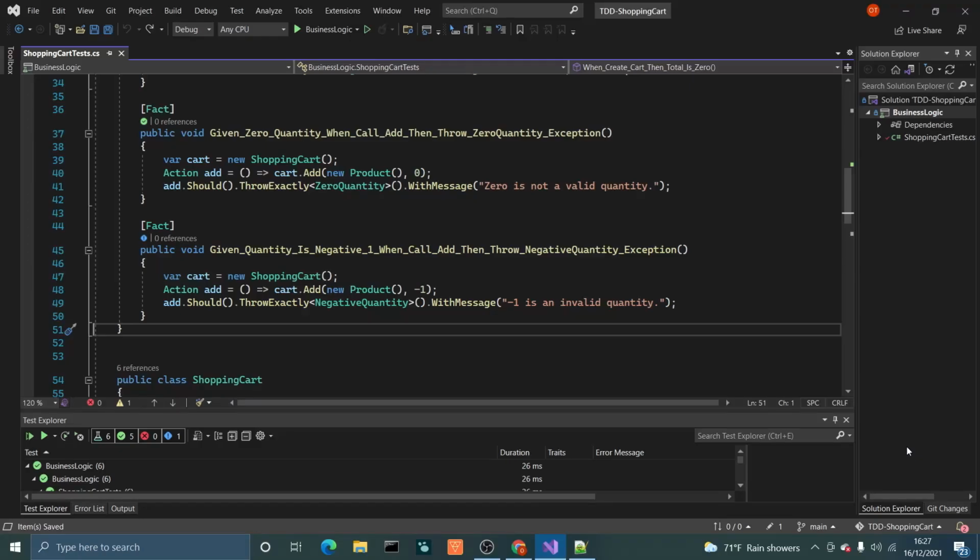Welcome back. Alright, so we made our given quantity is -1, when call add, then throw negative quantity exception unit test pass. However, -1 isn't the only invalid quantity. There are other invalid quantities.